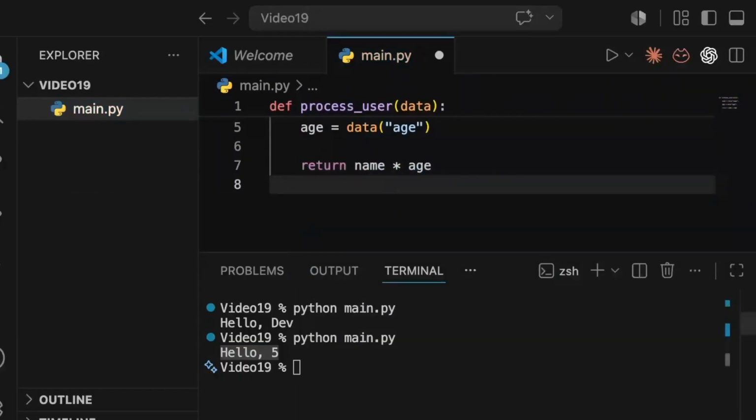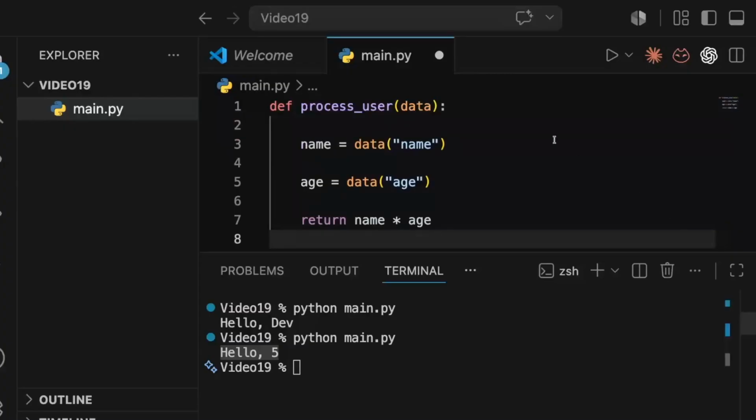All right. Looking at this function raises several questions. What is data? What does the function return? What type should age be? What type should name be? The answers aren't obvious. Now let's improve this function.